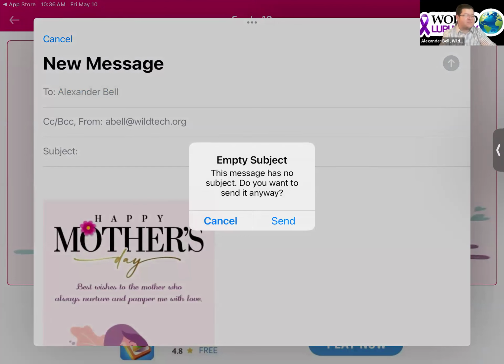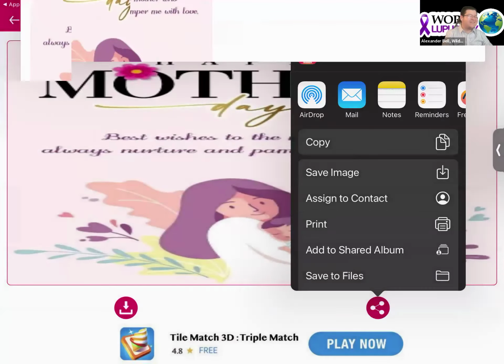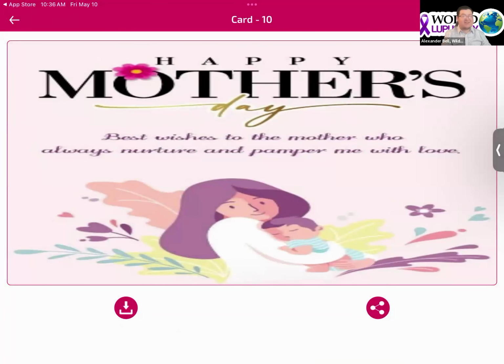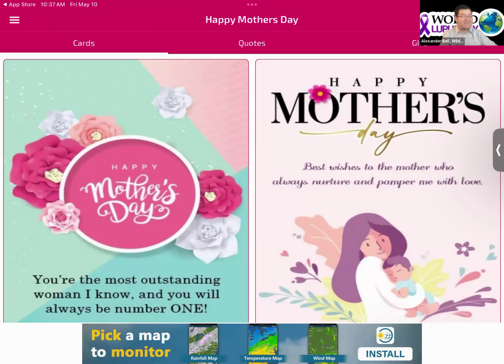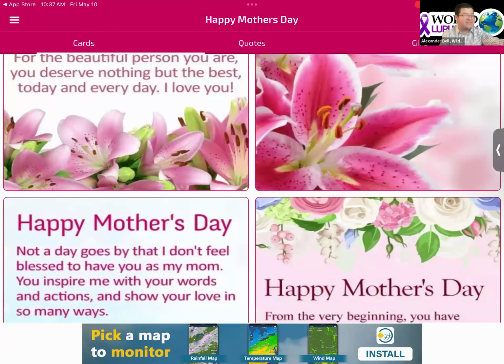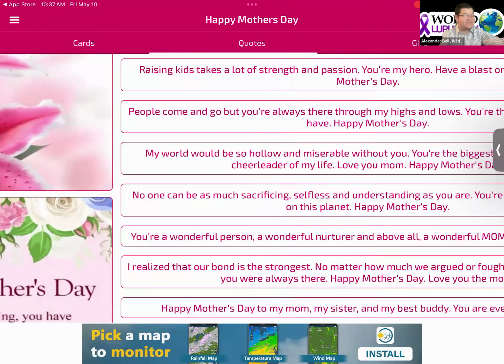Oh, oops. I meant to add a subject. I probably would have written Happy Mother's Day or something in there, but there you go. That's how you can also share the card as well. So you can save the card or you can share the card. There are quotes that you can take advantage of. So these are just some quotes that you can do the same thing and share.